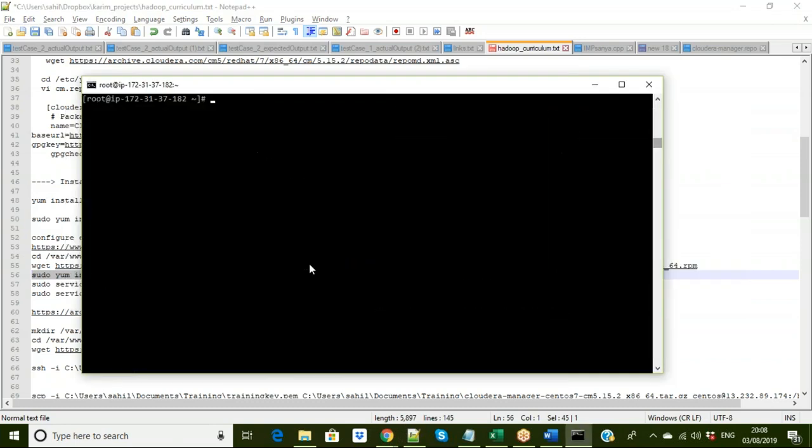So this is basically an embedded DB. I don't know the spelling. Embedded DB, which Cloudera Manager is going to need. So yum install cloudera-manager-server-db-2.